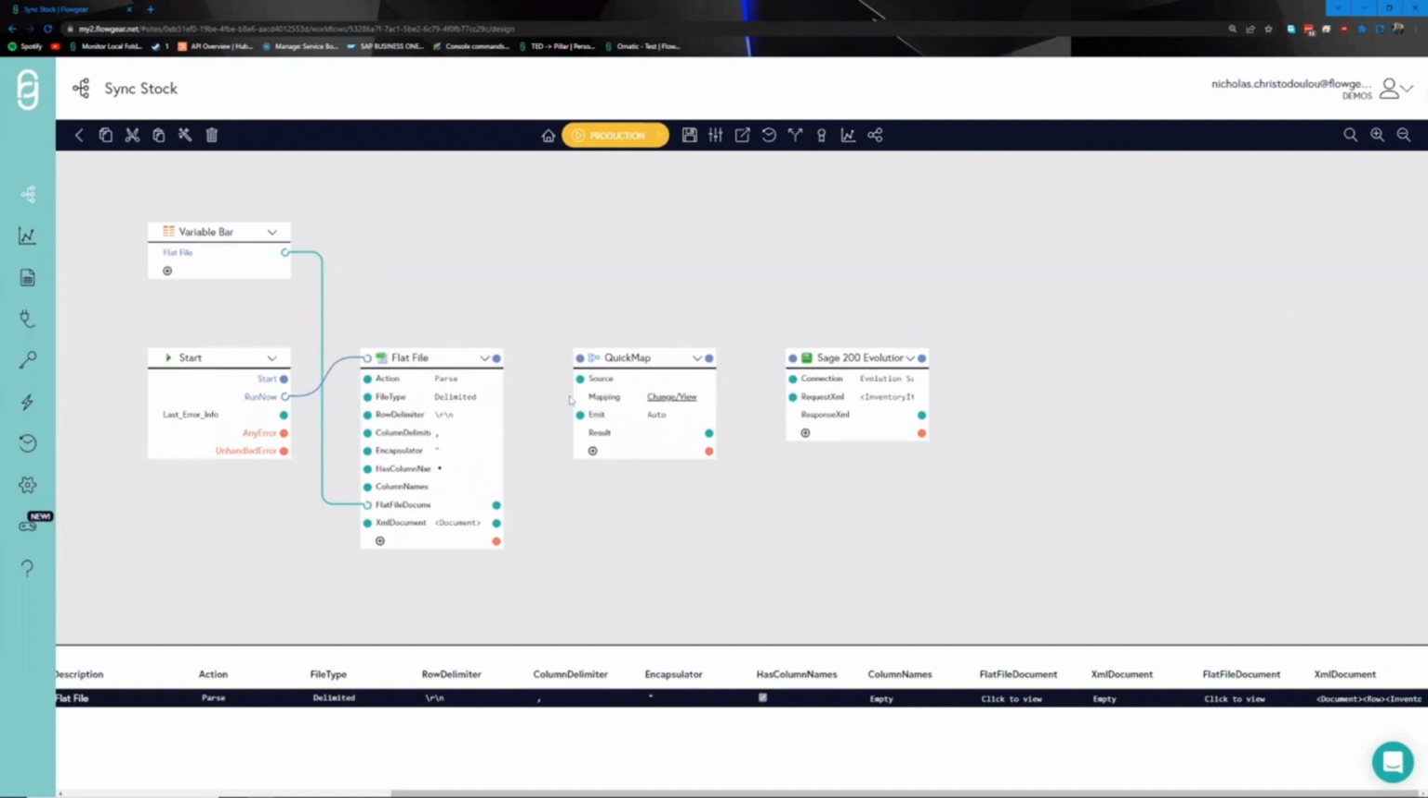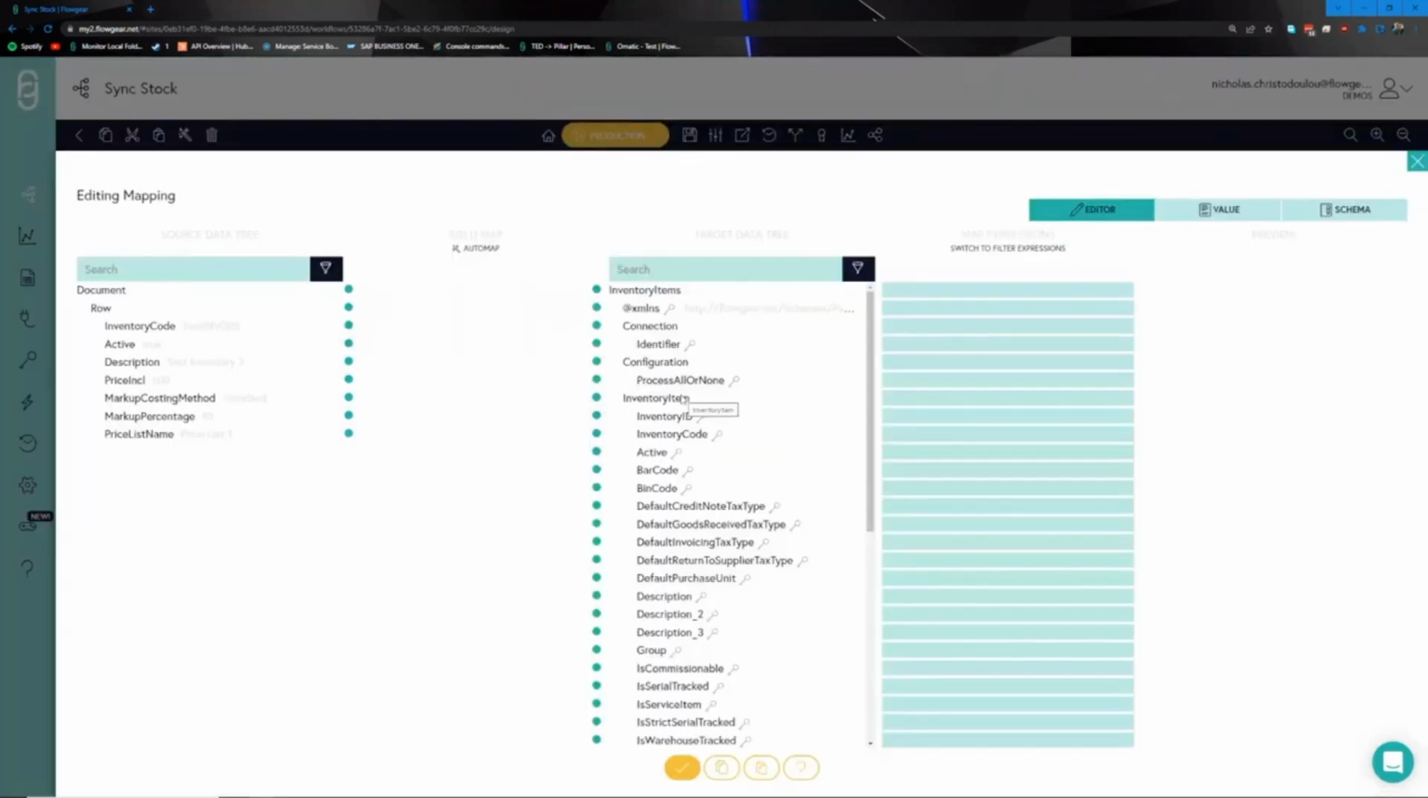Now that we have sample data from point A to B, we're going to hook up our source to the quick map and hook up our result to the request for the Sage Evolution connector. And we can open up our quick map tool over here, which is now going to visually represent those two data structures on the left and on the right. On the left-hand side is the data coming from the flat file, and on the right-hand side is what is expected to be passed along to the Sage Evolution environment. We can begin by mapping some of these things out.